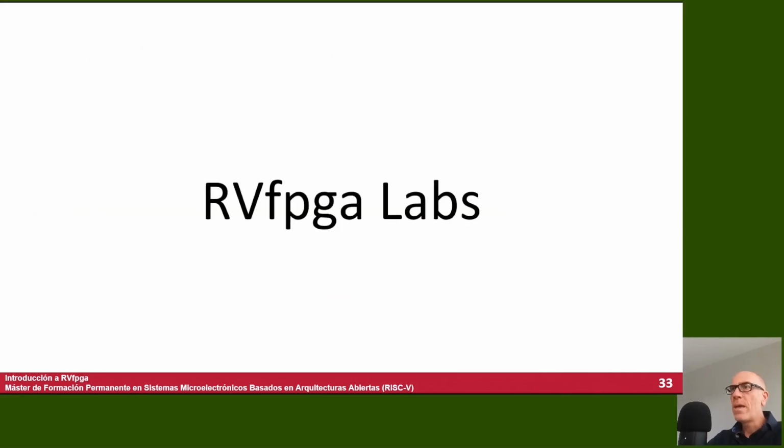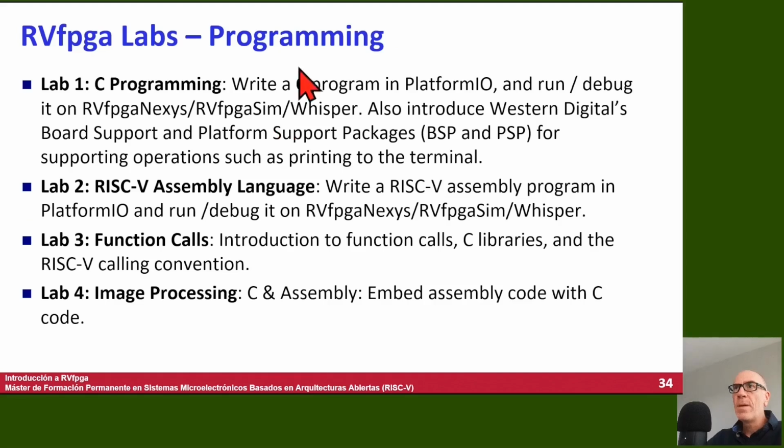The course also features practical exercises on different aspects of computer architecture. First, it includes 4 programming exercises covering both assembly and C languages. The first exercise explores C programming on the board and various simulators and introduces Western Digital's BSP and PSP for tasks like terminal printing and interrupt management.